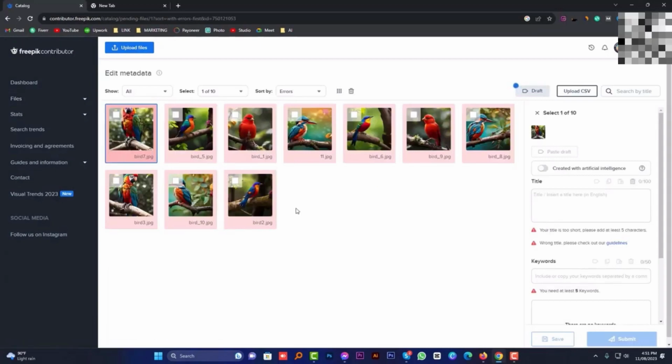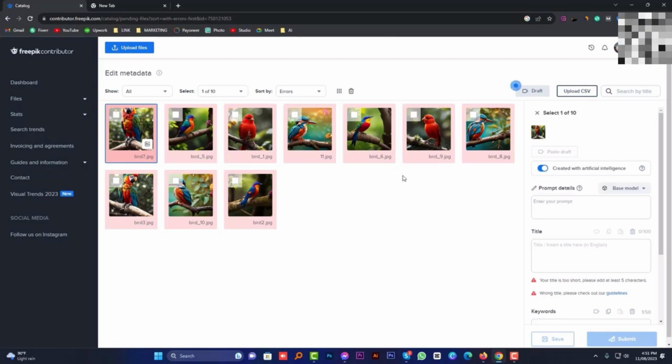You should click the rename option right here, in the right area. Then after that you will find the option to rename all the file names, and also you can easily put in the tags and description. Definitely you should turn on the option 'created with artificial intelligence', so this is so much important.